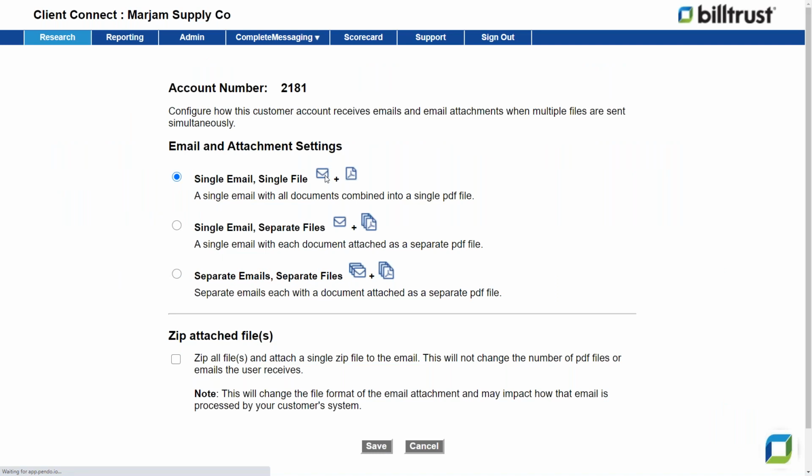So if they are an email bill customer, that means they are just getting emails, no paper or anything like that, just emails. We have 3 options. We have single email, single file; single email, separate files; and separate emails, separate files. So what does that mean? Well, if account number 2181 has generated 5 invoices today, let's say, single email, single file will email them 1 email, 1 document. That 1 document is called a PDF again, so that's what this indicates here.